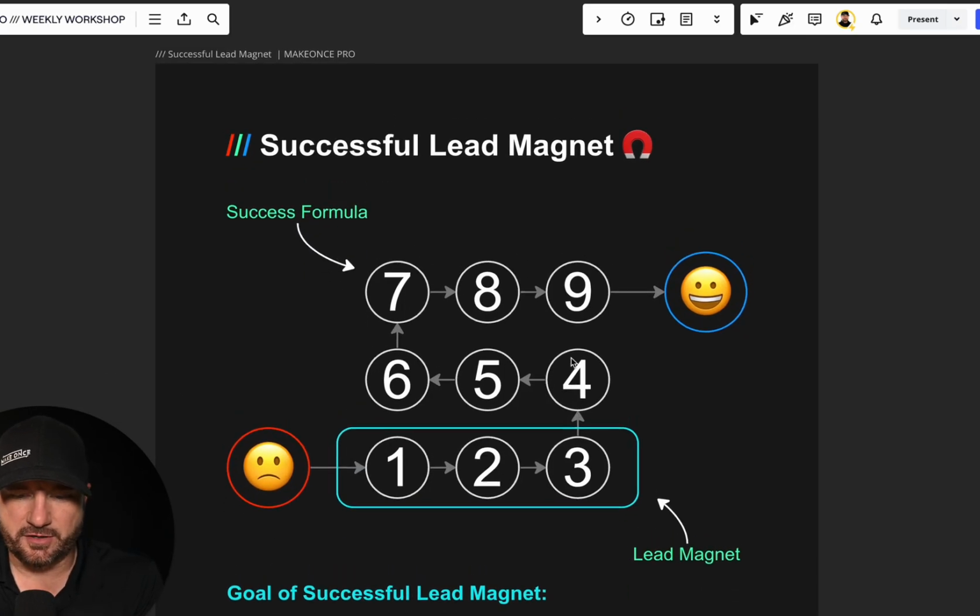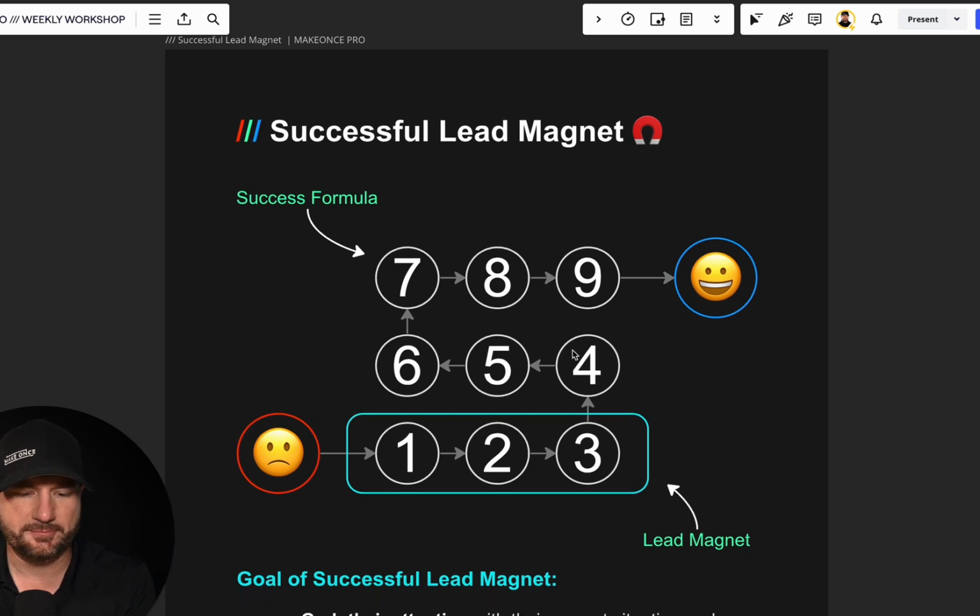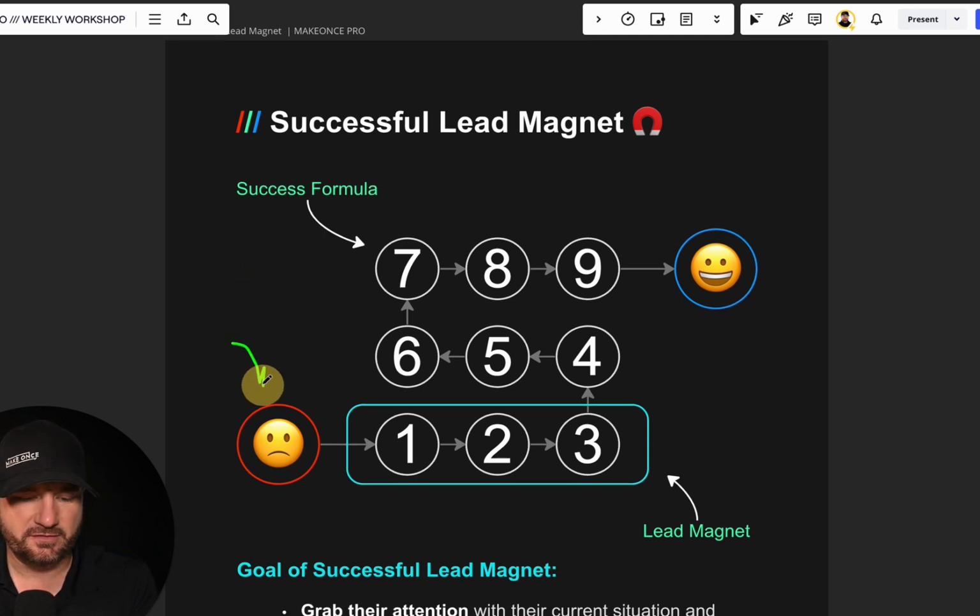When I have a client come into my Make Once Pro program, we teach them how to create this success formula. And the success formula is, as we can see here on the screen, you have somebody that's in a current situation, they are overweight, or they are not making money and they want to make money, or they are trying to improve their relationship or their mindset or become happier. Whatever the case is, they're in a place in the current situation, which we all have, where they're not receiving the desire that they get, right? Or want. So this is the desired situation.